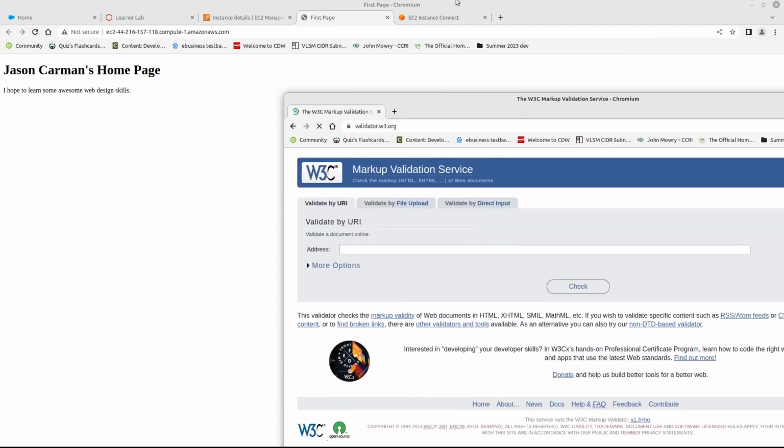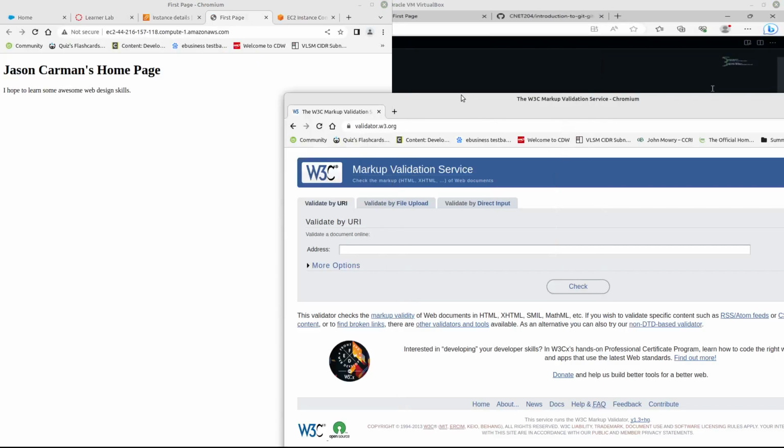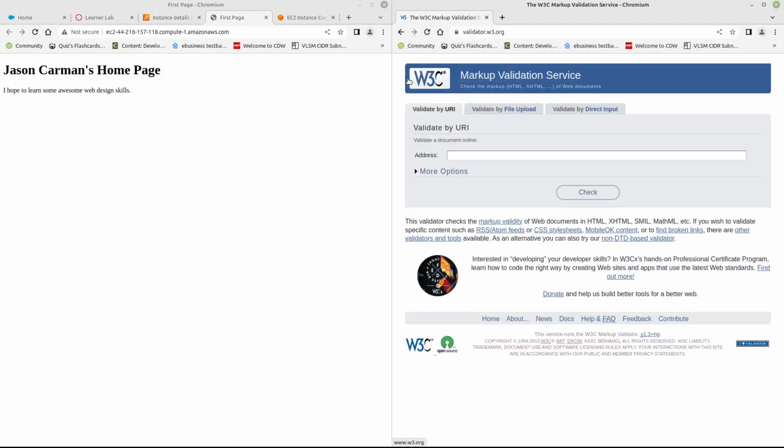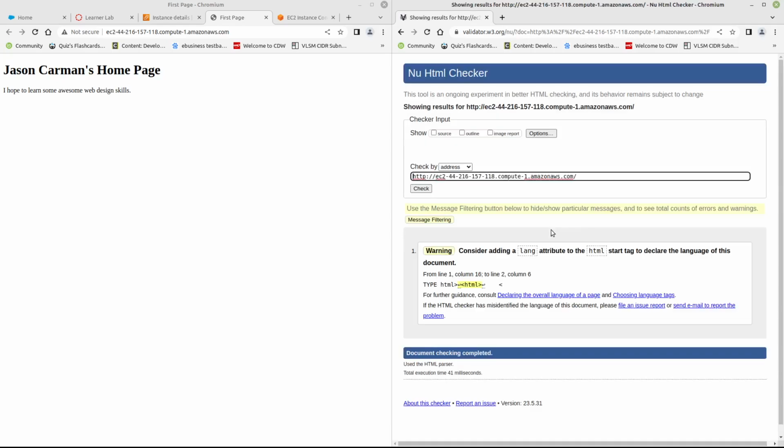So let's show you what that looks like. I'm going to snap that to the side, and let's snap this to this side here. Hopefully my code validates. It wouldn't be the worst thing that's happened to me, but I got a warning. That's okay. We're going to fix this in the first assignment, so don't worry about that warning. This is good enough as far as validation goes. We're done. That's awesome.